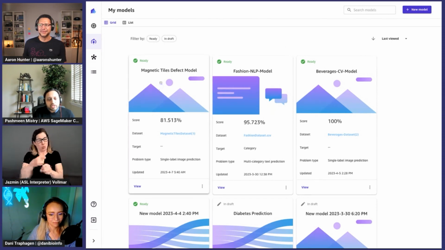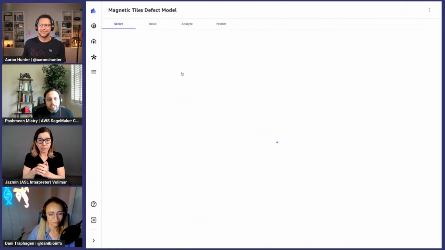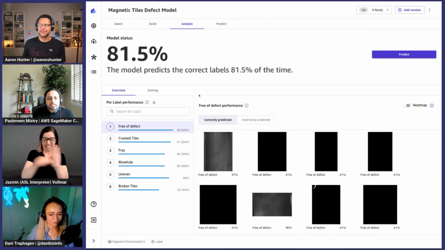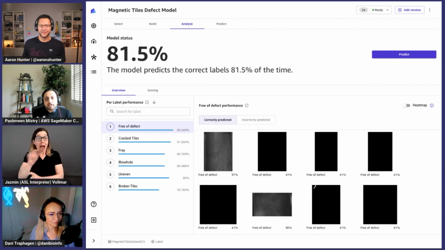So I'll just very quickly walk you through an example. Magnetic tiles defect model that I created. It primarily analyzes defects on surface of magnetic tiles. And if you ask me what those are, it's something that I didn't know, but those are tiles that actually attract iron and other contaminants in products, in food products and pharmaceuticals. So in the manufacturing process, you actually use these magnetic tiles to eliminate such contamination. It's pretty cool, something that I learned.